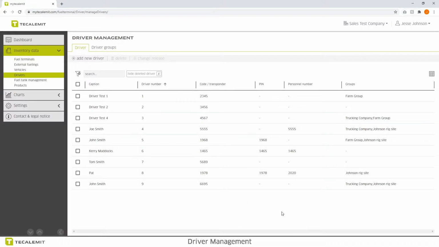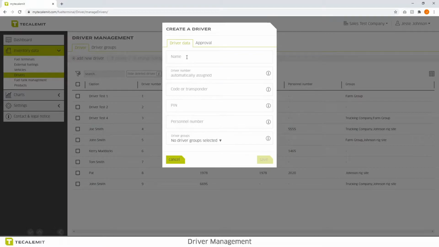Managing drivers is a lot like managing vehicles. The first thing we want to look at is how to add a new driver. Click Add a New Driver. Here, you can see it asks you for the name. This is the name of the driver. In this case, we'll put Buzz Aldrin.